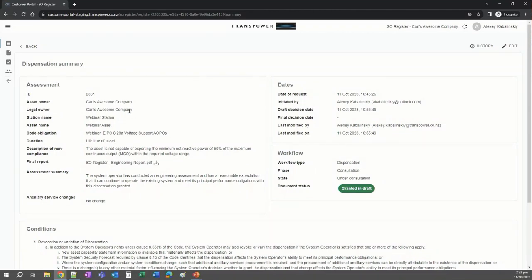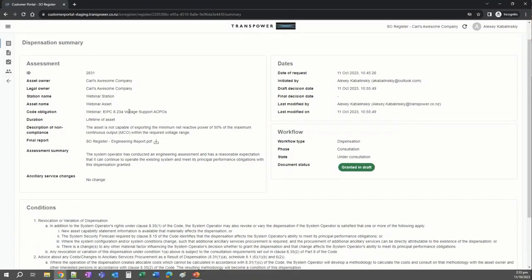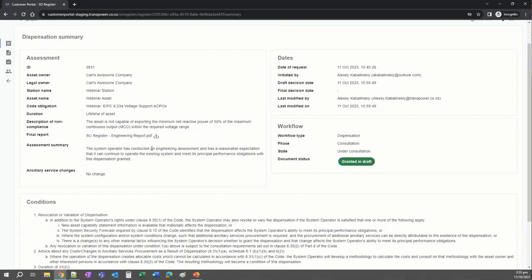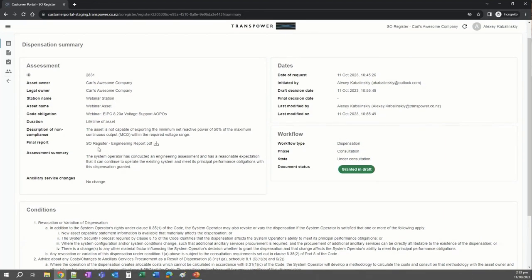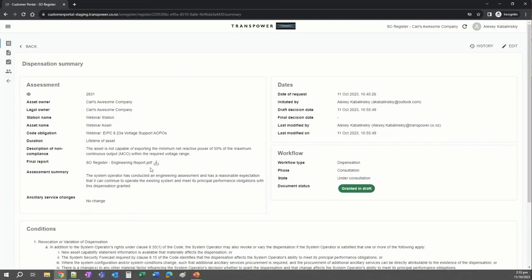Another thing you can see, again something I prepared in advance, is that the draft decision is based on some engineering assessment. By default, the applicant asset owner, i.e. myself, because I made this application, can have access to the report that has been prepared by the system operator. So you can see what the justification is, what has been assessed and what the outcome of the assessment is. What will be available for the general public is this very short assessment summary: the system operator has conducted an assessment and is comfortable with granting this.